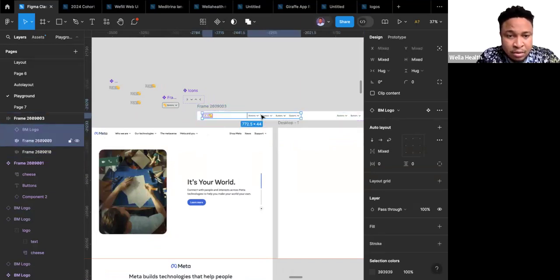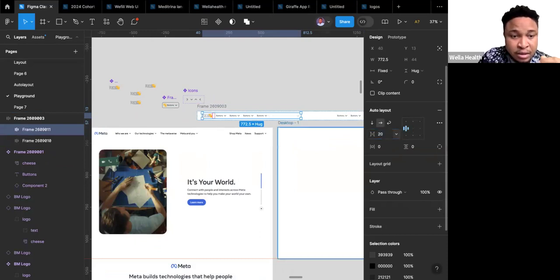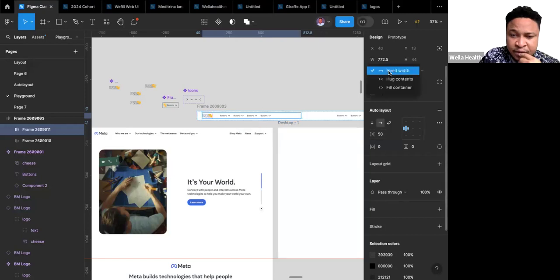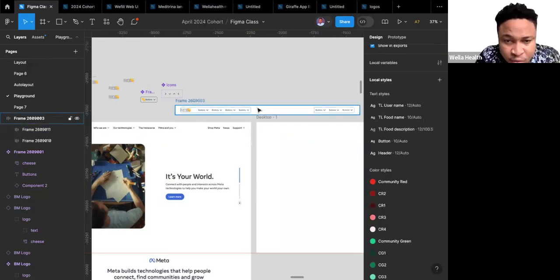Meta logo. So we're going to group them together and put an auto layout on them, and then change this from auto to 20. All right, let's see what 20 looks like. Okay, maybe more than that. Let's say 50. Okay, this looks better. And then not fixed, but hug contents. So now we have something that looks like where we're going.